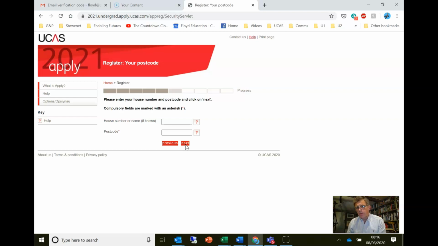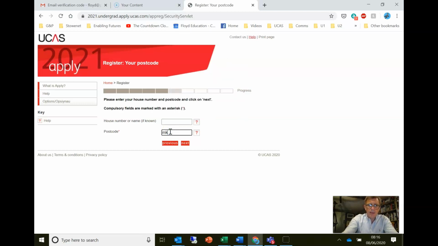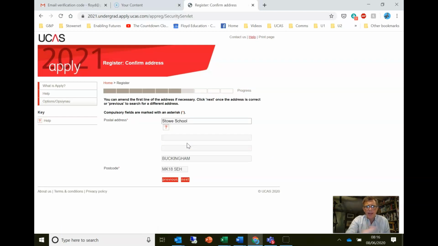If you're a day pupil, you can use Stowe School, or you can use your home address, not that fussed. But boarders, please use Stowe School. It just keeps things that much more streamlined. Now the postcode, in case you're wondering, is MK18 5EH. If you put Stowe School in there, it throws it out. So don't bother, just put that one in there, and that's as much as you need to do. So that is now cleared in there.